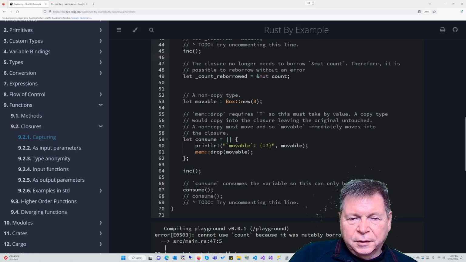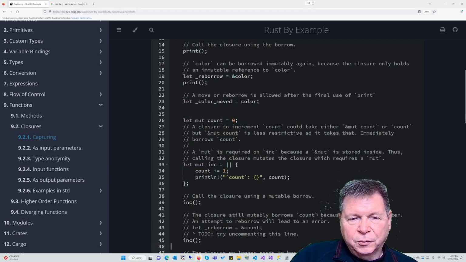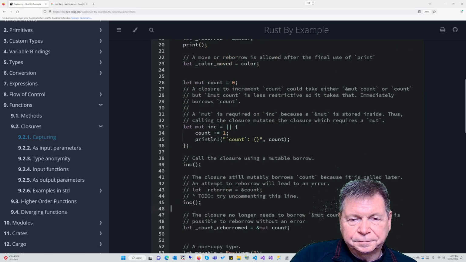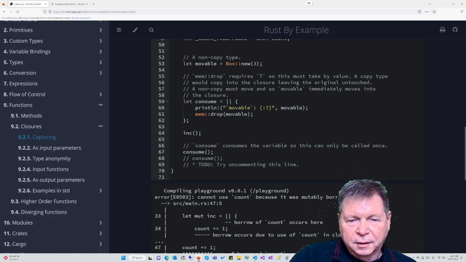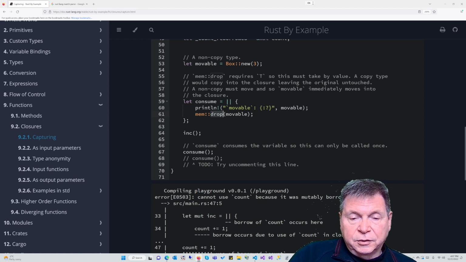All right, now what's going on here with the non-copy type? Box new. Mem drop requires T, so this must take type value. A copy type would copy into the closure, leaving the original untouched. A non-copy must move, and so a movable immediately moves into the closure. I think I know what you're telling me. So mem drop. Where's mem drop? Oh, that's a thing. Mem drop. Okay, that's from that library, and I assume there's like a free drop. So this is how you release memory.